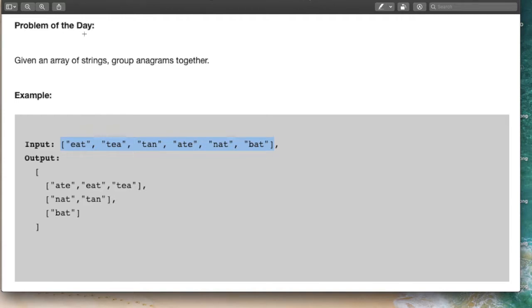So this is the problem that we'll try to solve today, which is: given an array of strings, group anagrams together. To understand this problem statement, let's go through it. Given an array of strings, so we have been given here an array which consists of strings, for example, eat, tea, tan, ate, nat, bat. And the second part says group anagrams together.